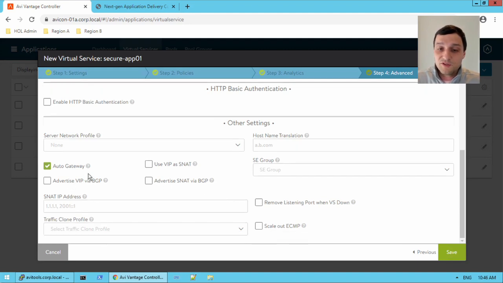Now we have some pretty useful flags here as well. We have this auto gateway configuration. So what this does is, instead of sending response traffic to, say, our default gateway, maybe we don't know where that client actually is, we'll look at the MAC that it came in on and send it to that specific MAC instead. We have a bunch of different BGP options as well. Advertise VIP via BGP, advertise SourceNet via BGP.